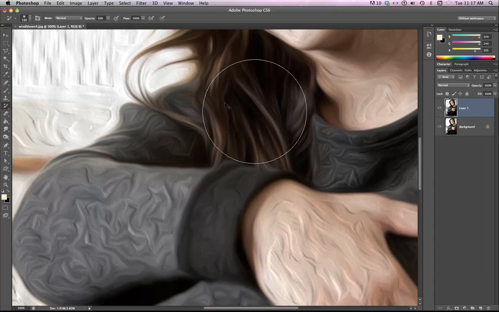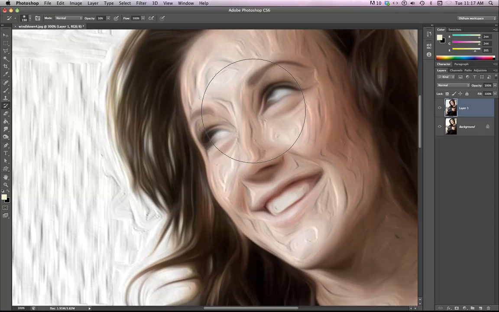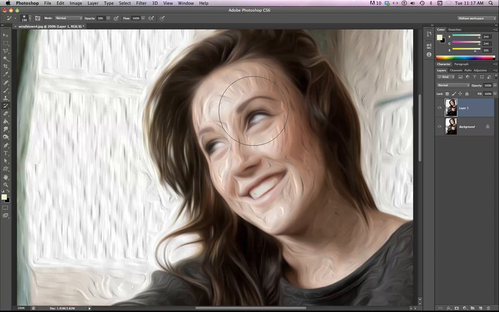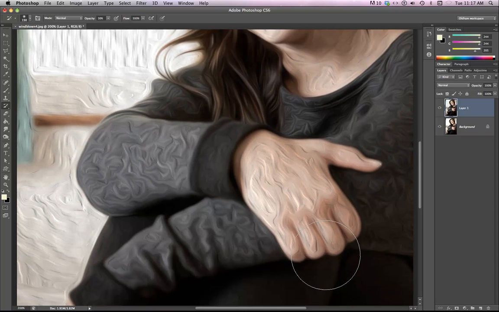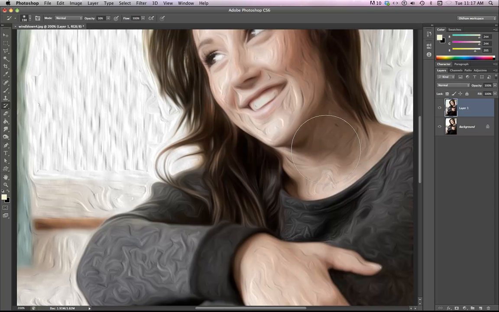Let me do that a different way. I'll just zoom in here. And you can see with this history brush that it'll bring some of the details back in where you want it, so that the eyes maybe look a little more realistic. Maybe details in the hands. And it just brings it back to where it was before.